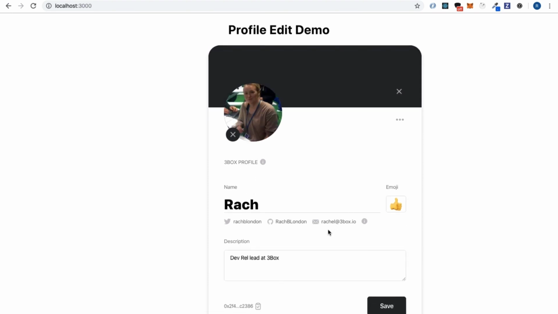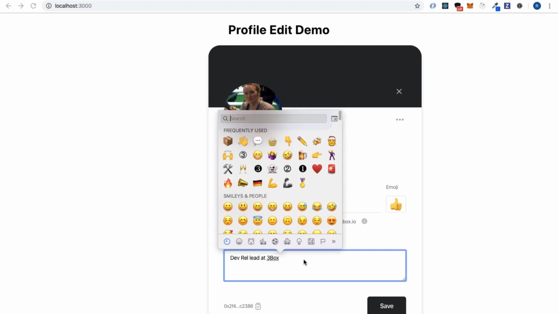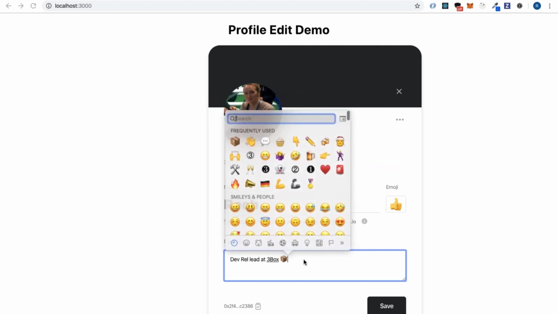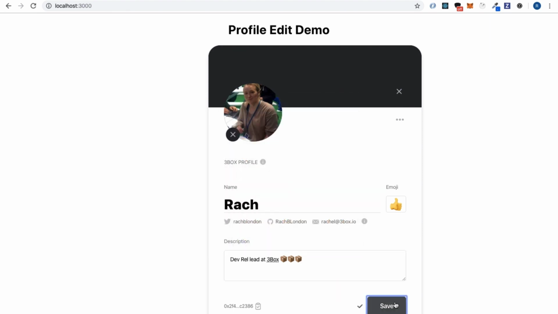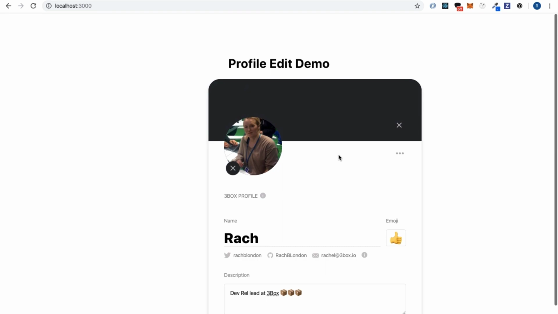So much like we saw on the demo earlier, all of this is editable and I can work straight from within the component. So here I could just add those boxes back. There we go, 3 boxes. Save that, and the demo seems to be working nicely there. So that's it. That's how easy it is to get going with the 3Box edit profile component.